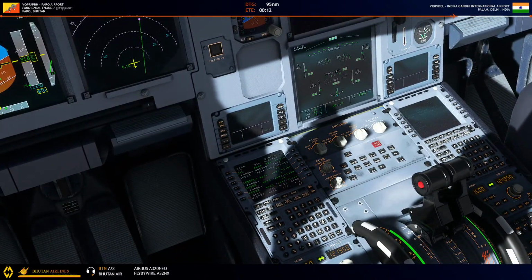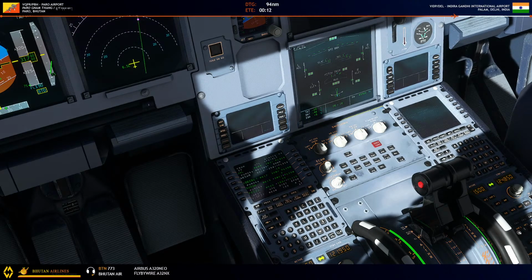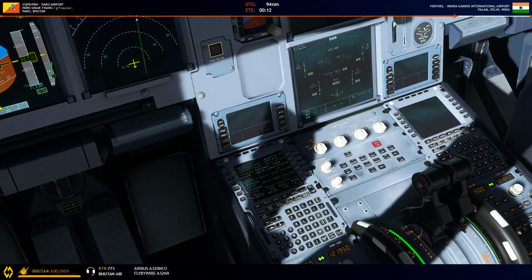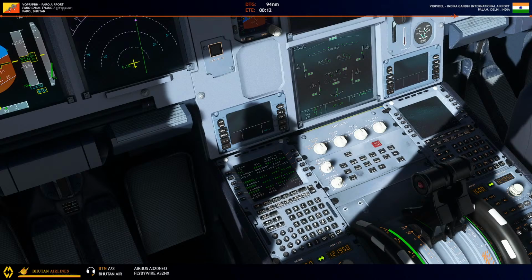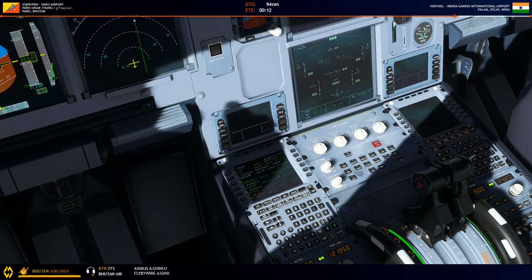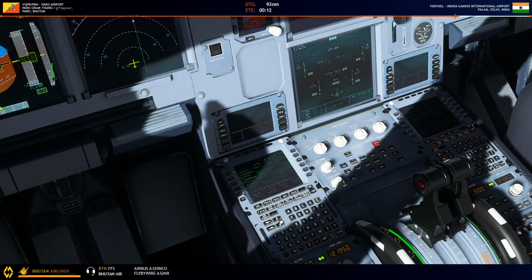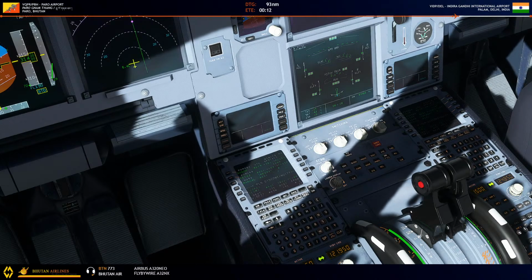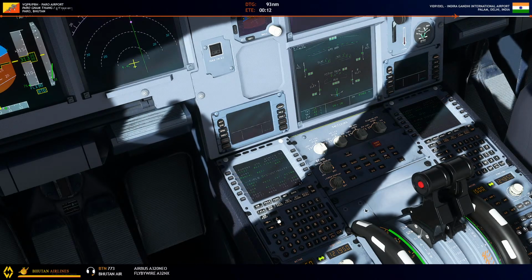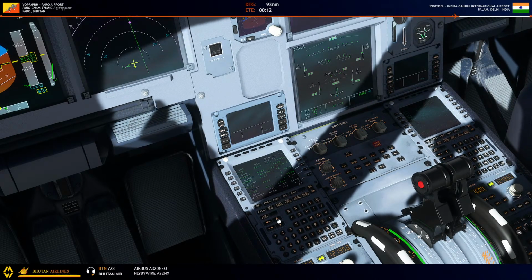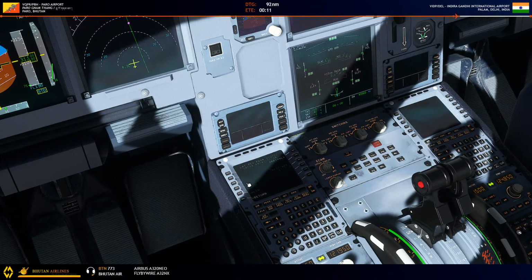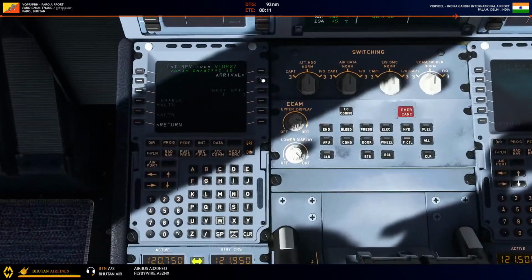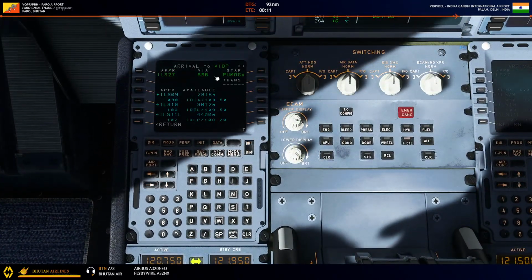iFly 2251, fly heading 115. Fly heading 115, iFly 2251. iFly 2251, expect RNAV Yankee approach, runway 09, report when ready for descent. Expect RNAV Yankee approach, runway 09, report when ready for descent, iFly 2251.